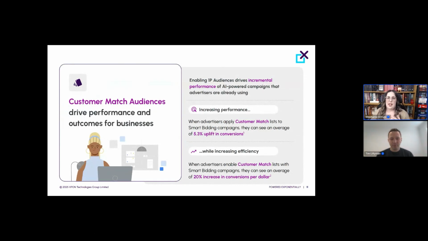What we find essentially is enabling your first party audiences drives incremental performance for any campaigns that you already have in market. So you don't have to go and build everything from the ground up. You can optimize your existing activity simply by adding in your first party data that hopefully we already have on hand. When you apply customer match lists to smart bidding campaigns, you see an average of 5.3% uplift in conversions. But even better than that, we see a 20% increase in conversions per dollar spent when you use this approach. So that is a significant improvement in your efficiency.